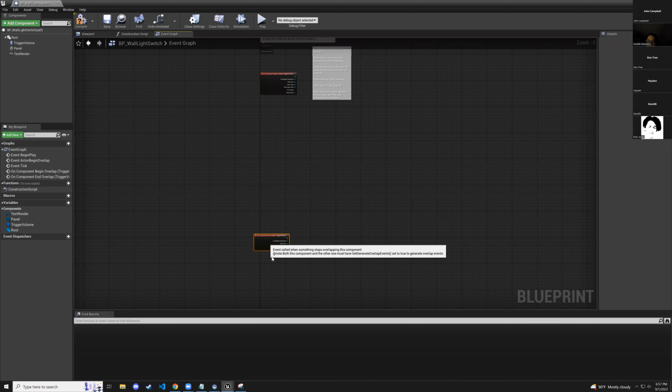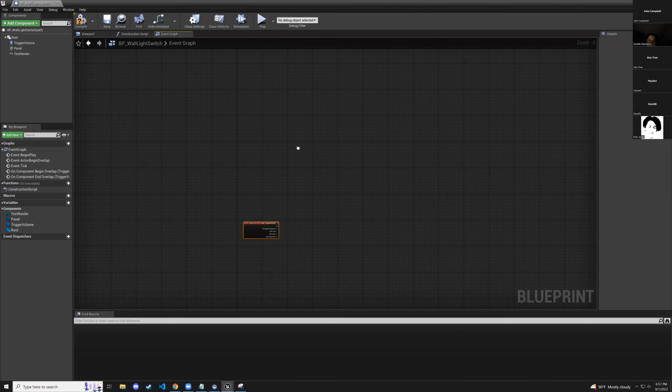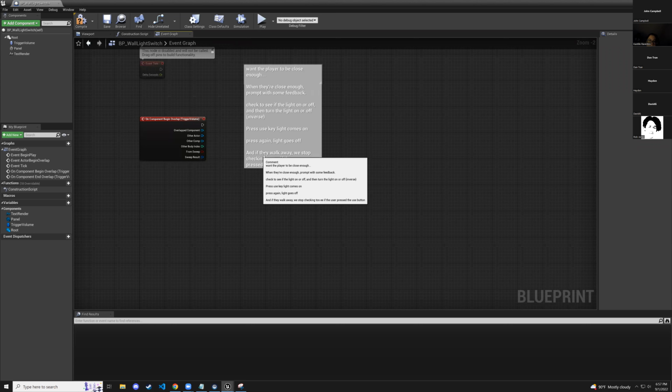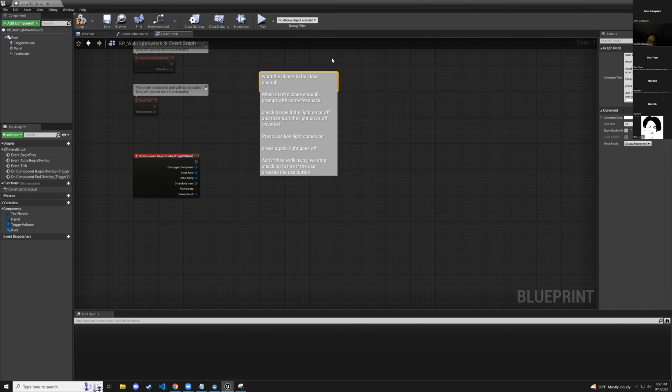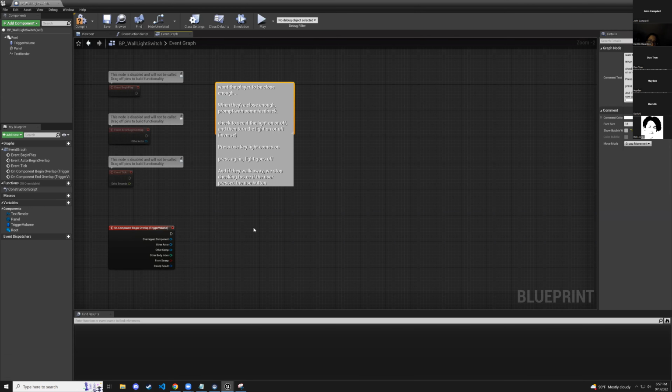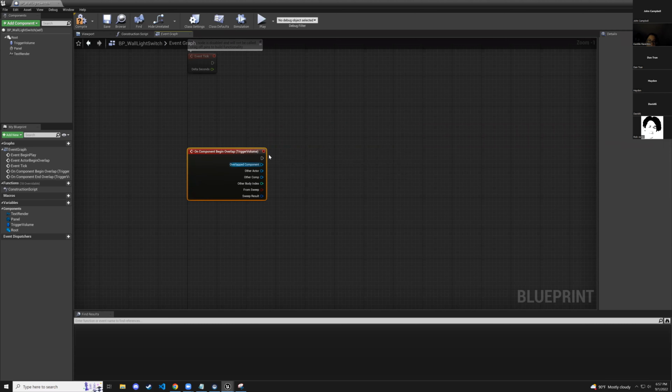And this end overlap, I'm just going to put that down here. We're going to come back to that in just a second. That's going to be our logic for when they walk away. I'm going to put this up here. Okay, so this is when the player gets close enough. Now, we need to check to see if it is the player.